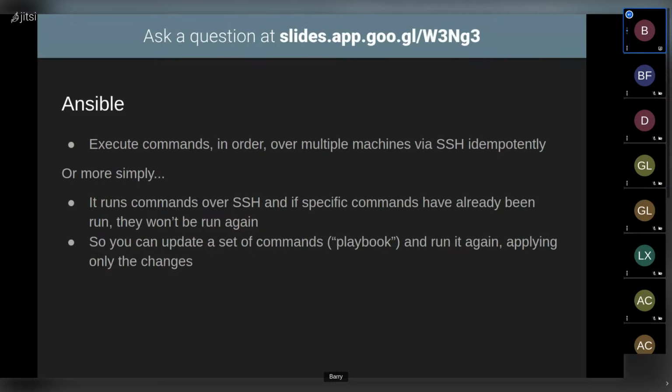So if you have a giant playbook that runs through 1,000 commands, and all of them except one thing that you changed in the middle has already been run, it will just run the one thing in the middle that needs to be run.